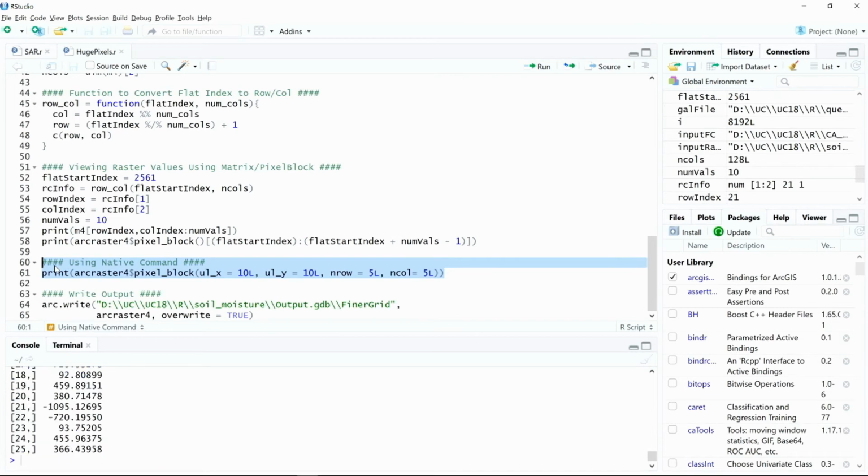So you can see I wanted 5 by 5, I get 25 values. So that's how you would do it if you had a giant raster and you didn't want to soak up all the memory. You'd use these pixel blocks. You'd probably write a loop and you'd go through and grab block by block, do analytics, pack the result in, and move forward.